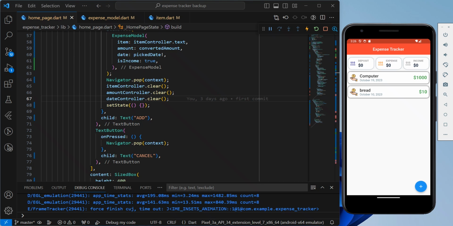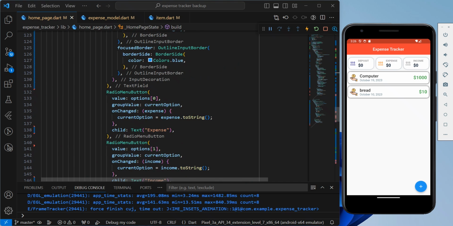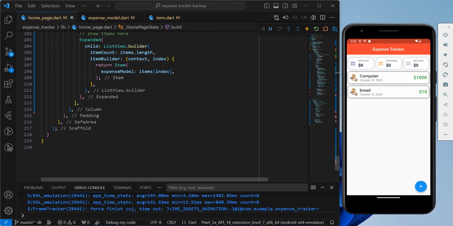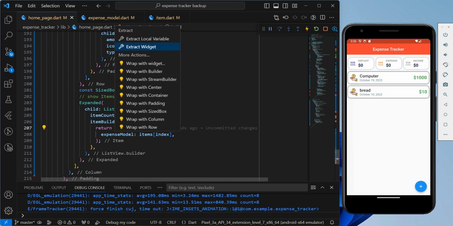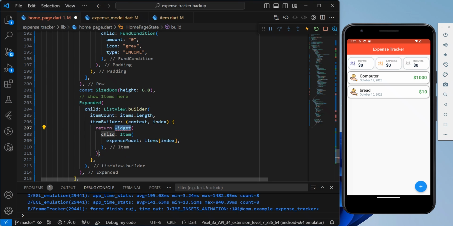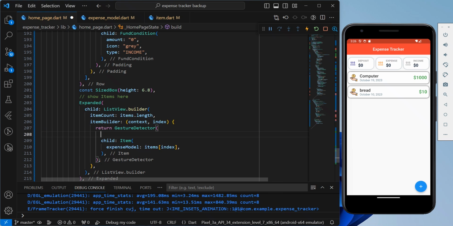Now I also want to work on deleting the item. For example, when I click on the item, I want to delete it. I want a window to pop up first and ask me whether I want to delete that item, and then if I press yes, it should be deleted. So let's work on this one as well, and I will do that right here. In the ListView.builder, we have an item widget, so I can do it here. I just need to wrap it with a GestureDetector.